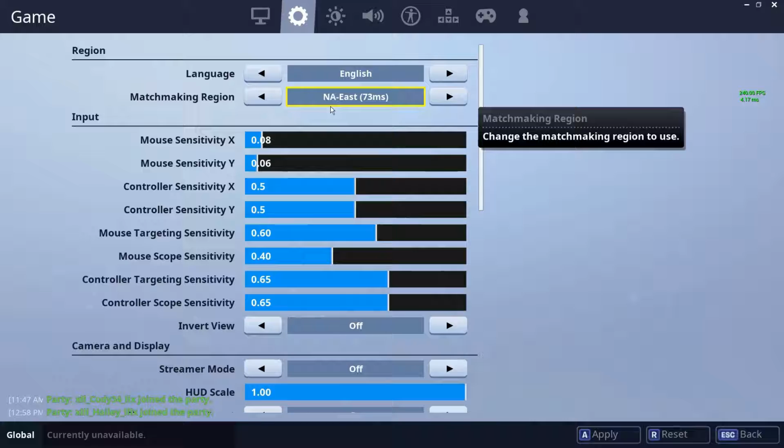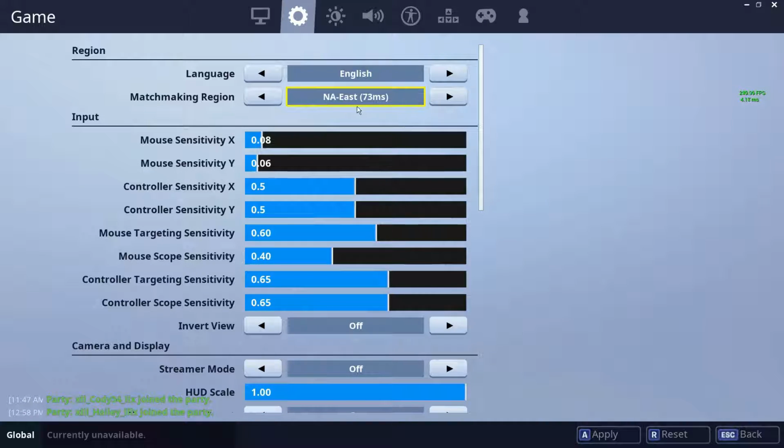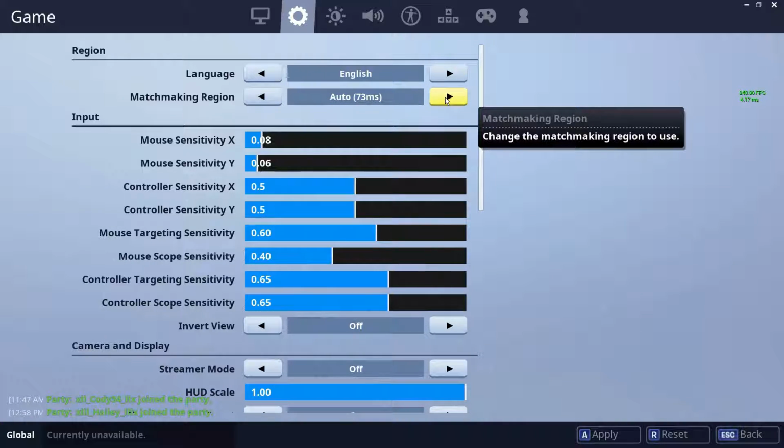I'm in the East, so I play on NA East. You could leave it on auto, that's fine, but I just like to manually set it. That's actually pretty high ping right now.